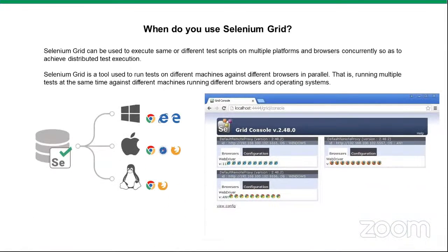So with Selenium Grid, you can connect different machines to the server. You can configure the grid to run on multiple Chrome instances or multiple Firefox instances, so that it will run parallelly in different machines, and the test execution time will be reduced.